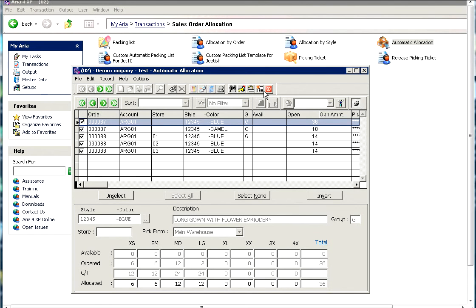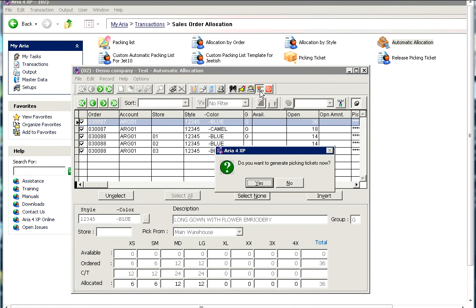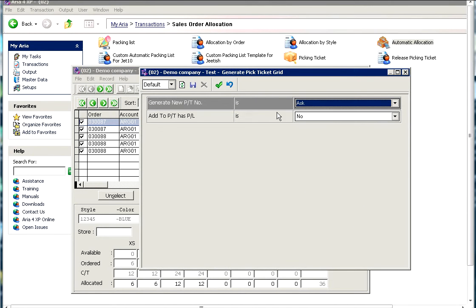However, you still have the option to generate the pick ticket if you change your mind and you would like to generate the pick ticket for all the selected sales orders. I can simply click on generate pick ticket. Now the system will give me again the opportunity to generate the pick ticket number. When you choose generate pick ticket number, the system can either generate a new pick ticket number for every sales order for every store, or it can add the merchandise to an existing pick ticket number.